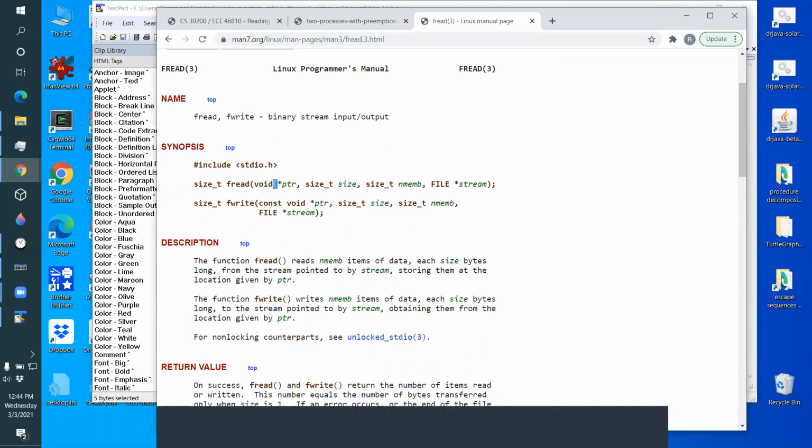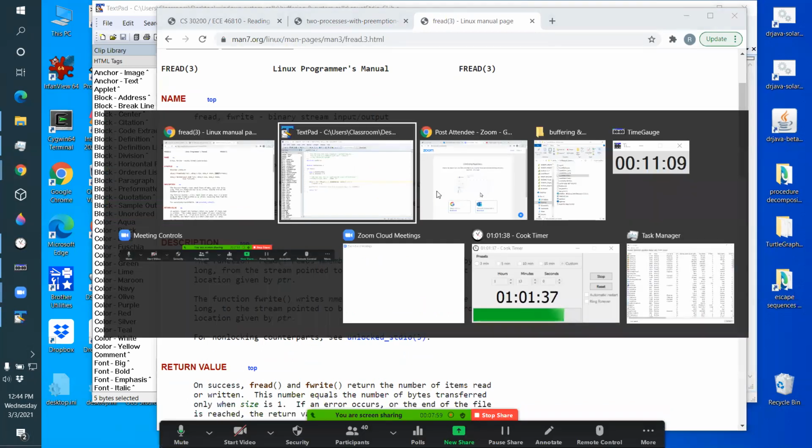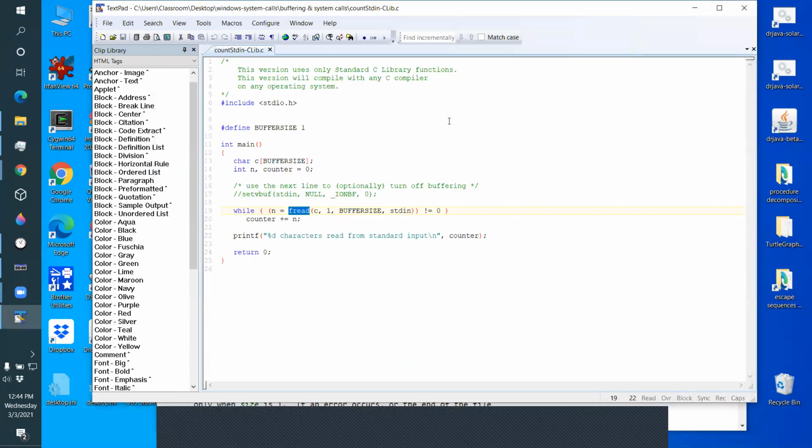Okay, fread takes 1, 2, 3, 4 parameters.